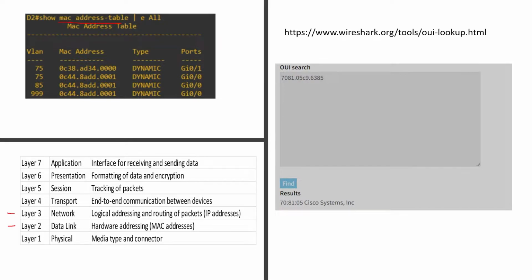A MAC address is a 48-bit address that is split across 6 octets and notated in hexadecimal. The first 3 octets are assigned to a device manufacturer known as the OUI, and the manufacturer ensures that the last 3 octets are unique. Here are some screenshots of a MAC address table on a switch. A tool made by Wireshark displays the manufacturer.